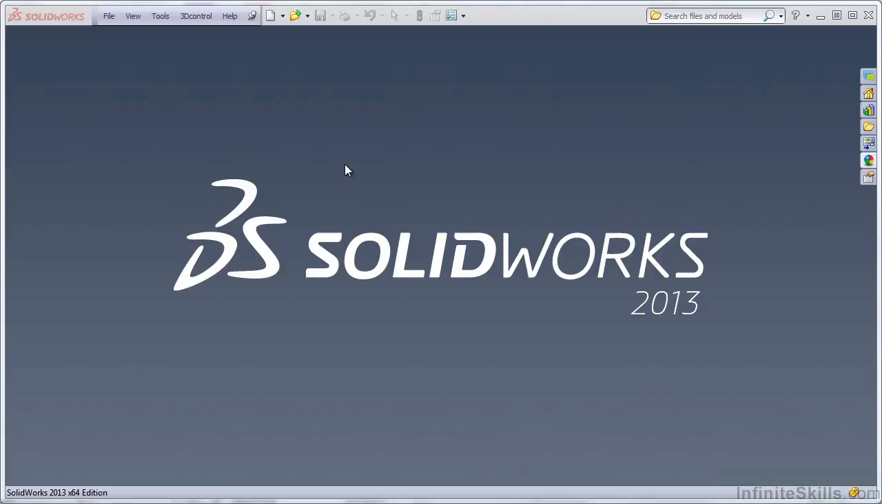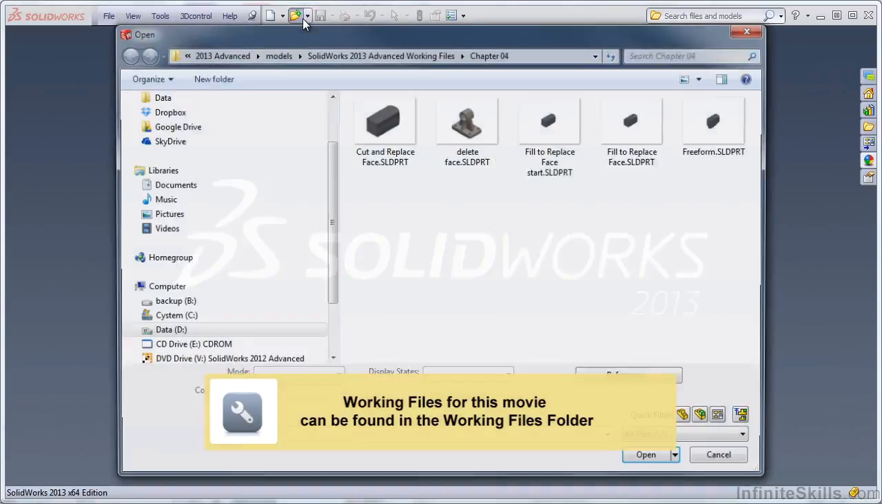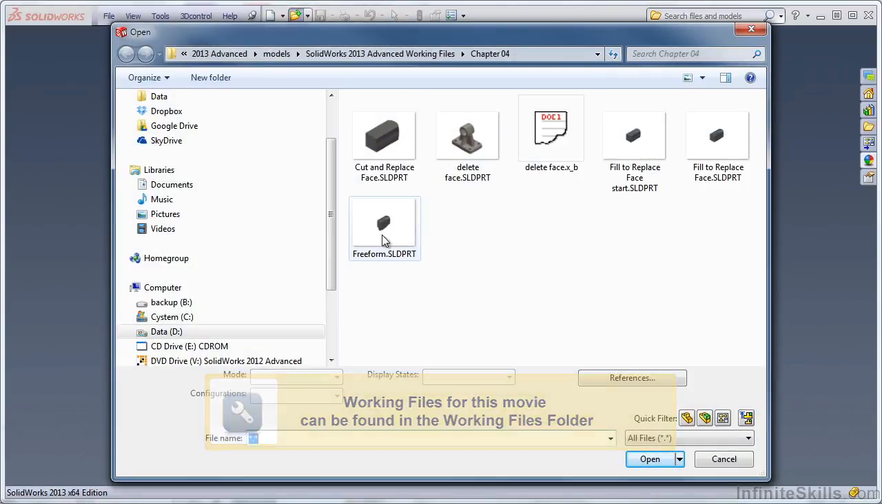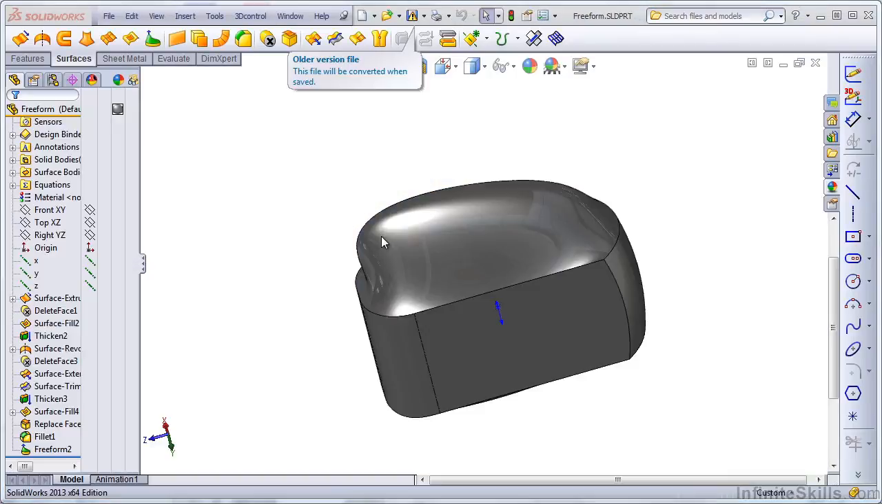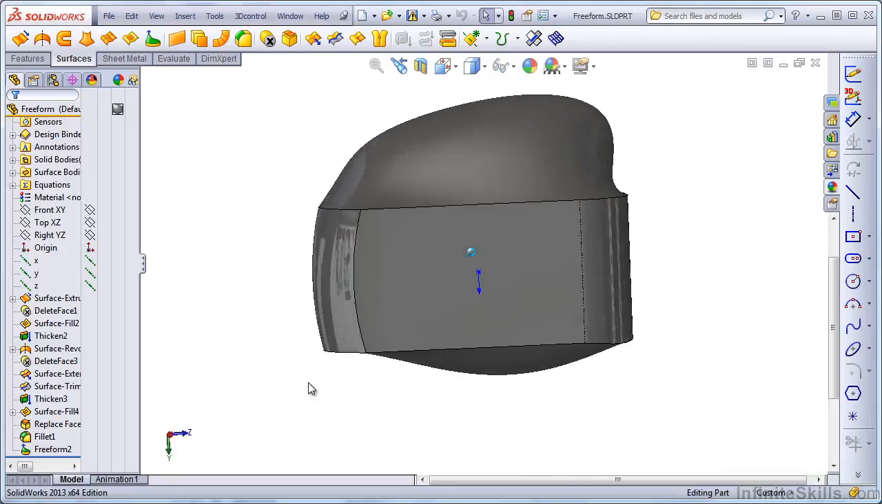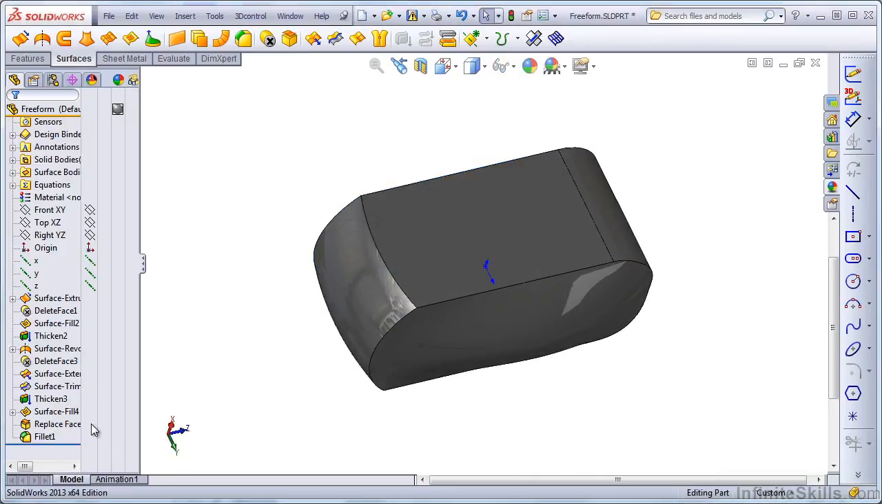In this lesson, I want to cover the freeform feature. Open the freeform part from your Chapter 4 folder for Infinite Skills working files. This is the result of a freeform feature. Let's delete it and recreate it just so you can see how it was done.